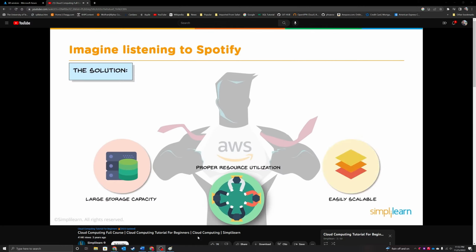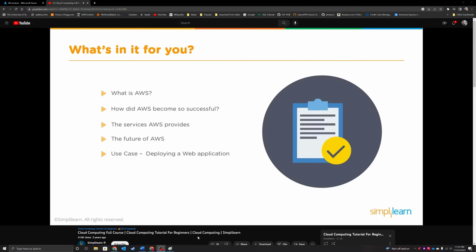AWS addressed their concerns about easily being able to scale. Yes, you can scale the AWS environment very easily. How easily, one might ask? It's just a few button clicks. And AWS solved Spotify's problem. Let's talk about how it can help you with your organization's problem.